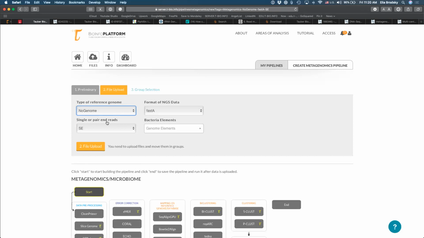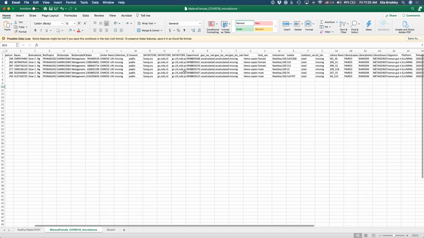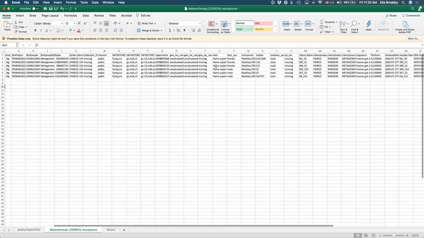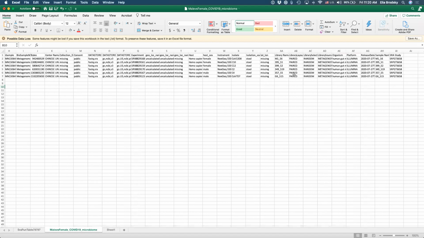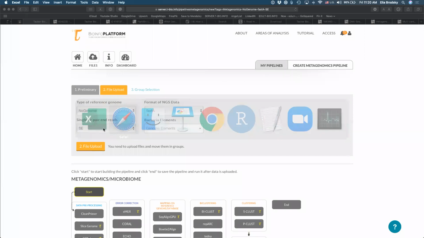Let's go back and take a look, right? So here we have all of our metadata right here. What does it say right here? It says paired end, right? So we need to go to paired end, change it to PE.